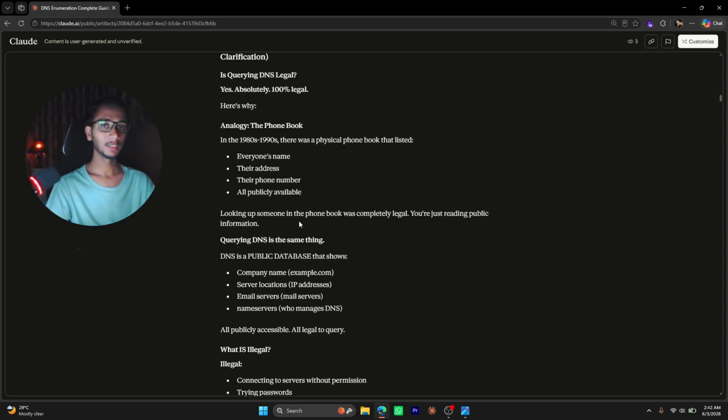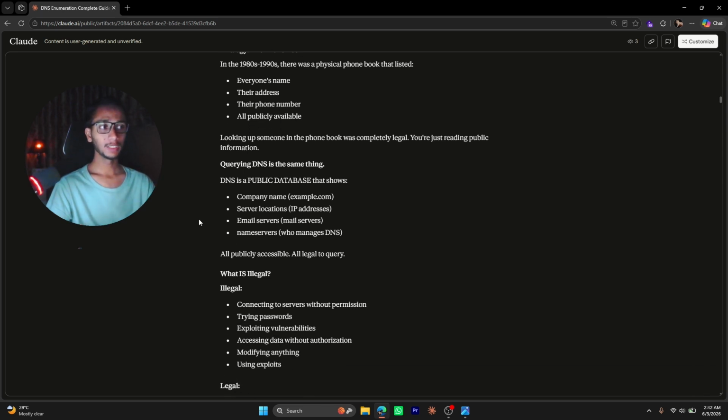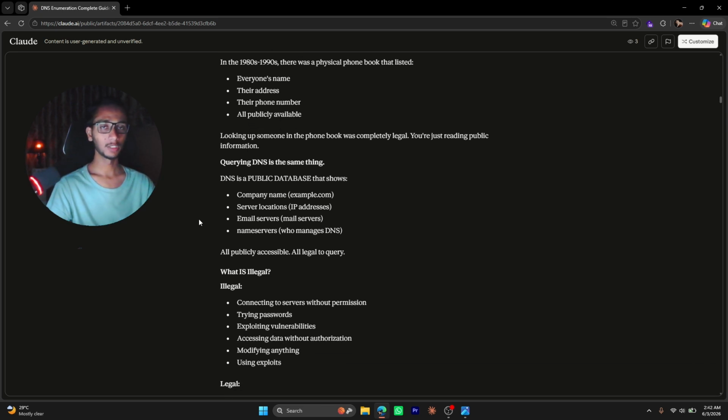Now the DNS is again a public record, a database, and it has all of the information about the domain website. So we can simply ask the DNS, as I have talked about. We'll get the company name, server location, email server name, and who manages the DNS. These are all publicly available already, so it is legal.